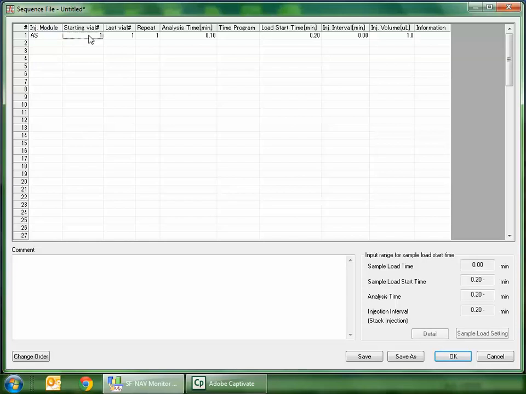After selecting that, if you click on another box, you'll see it fills in some of the information. We'll start in the starting vial number location, where you'll type in the location of the vial which you want to inject from. For example, number 3. The last vial can be ignored if we're only doing one injection, as shown by one repeat. If we are doing multiple injections, for example 4, if the start and last are the same, it will do 4 injections from vial number 3.